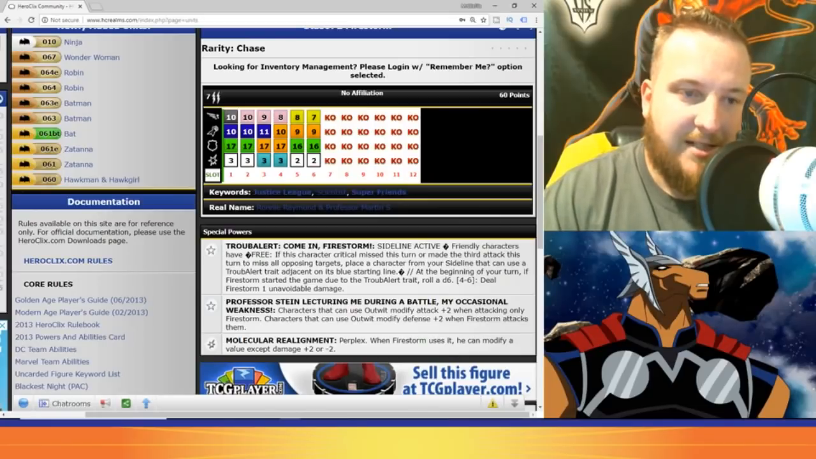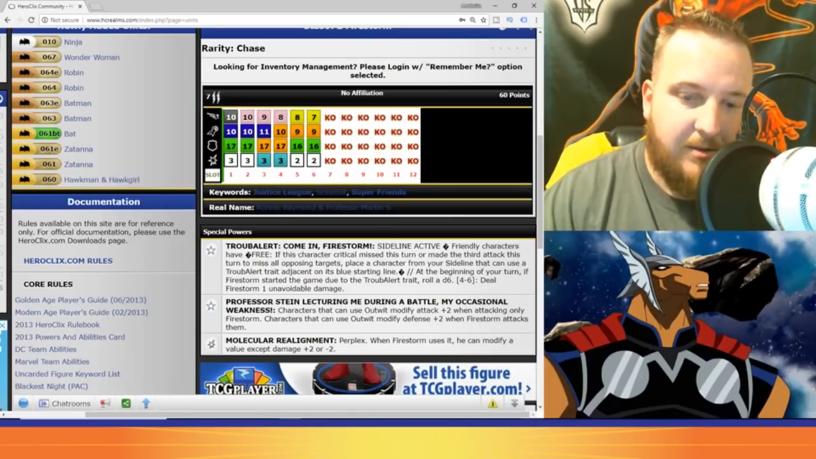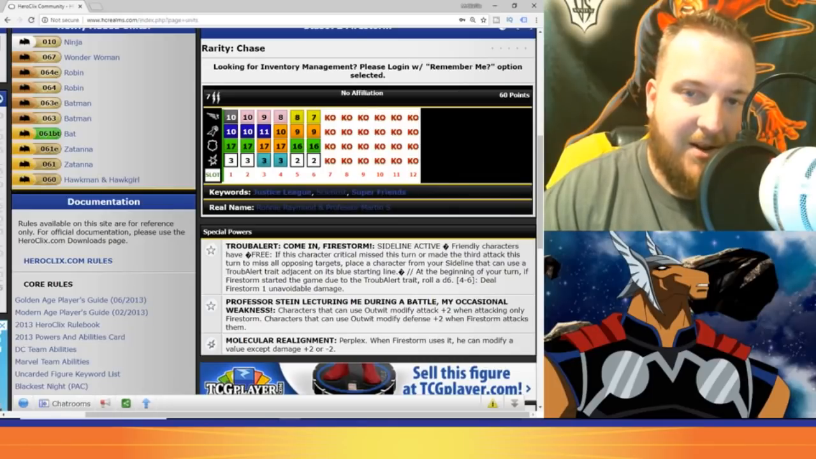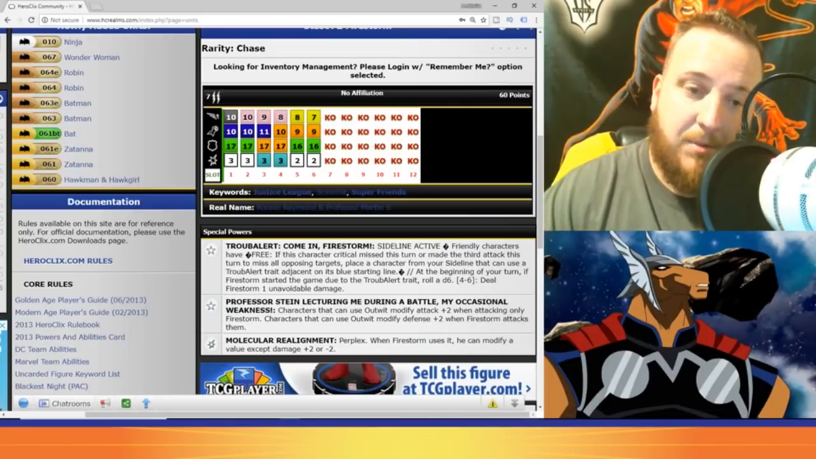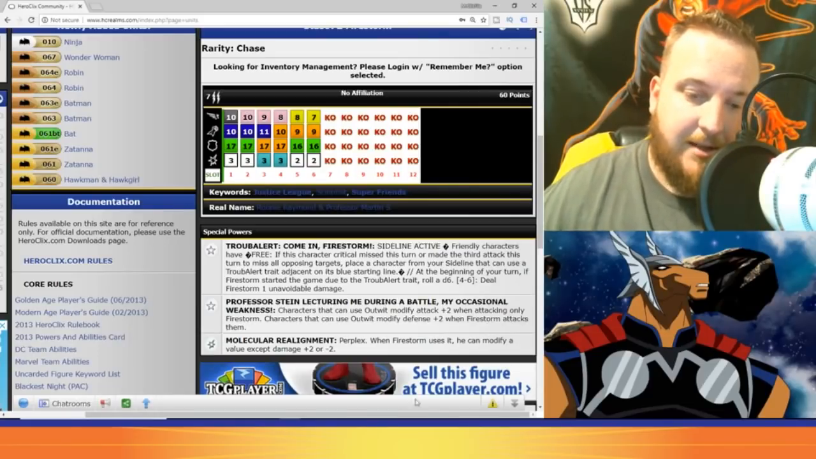And he also has a 7 range with dual target, has a flight ability, so he's able to help you extract some characters, able to get you some rerolls, and then if he does take damage and ends up on one of his last two clicks, he has a special, Perplex, which is to modify any value except for damage +2 or -2, which is really great. And again, you're just bringing them in for free. So that is the final figure on this list.